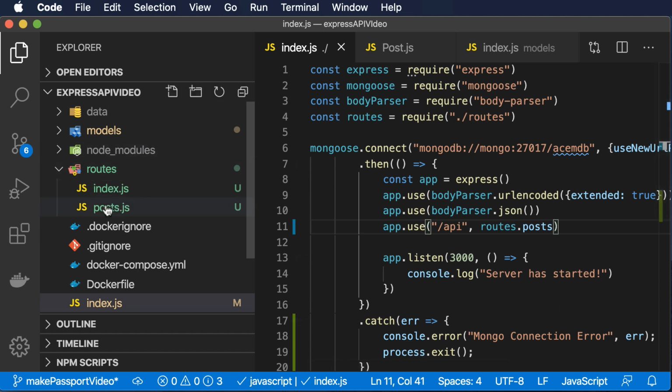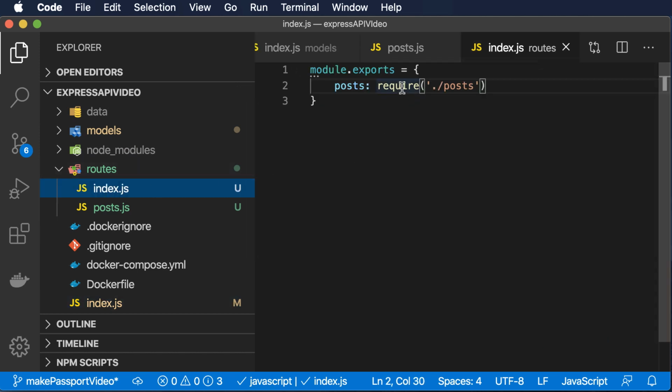So one way to make that easier is to create an index.js file inside of these folders, and inside of that we just require each individual file. So for all of the new routes files that we create, we just add one line in here, and this exports a JavaScript object.